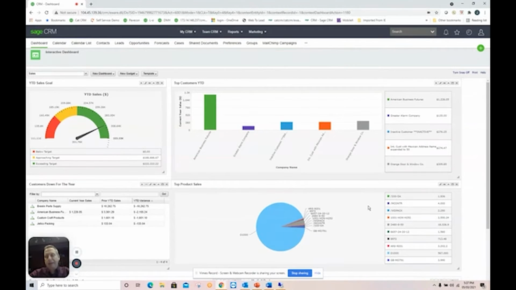I can look at top product sales. What are people buying? Conversely, you could also put in what are people not buying? If they bought this, then why haven't they bought that? And then we can look at customers that are down for the year. I think that area is extremely important.